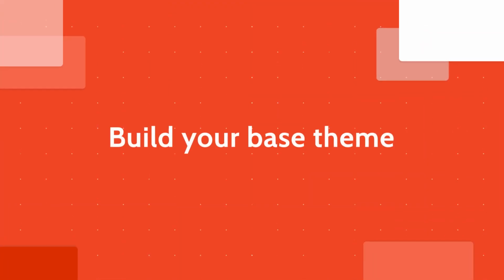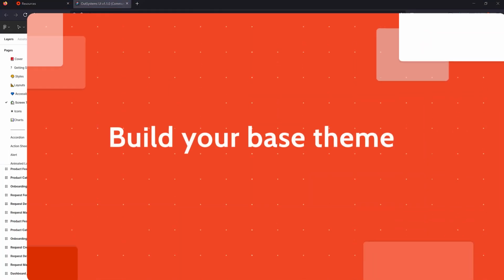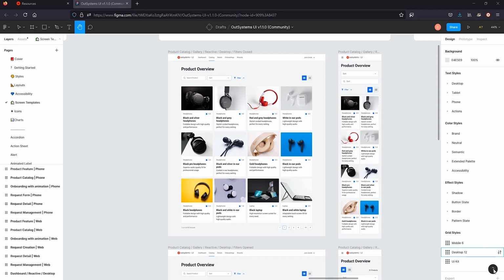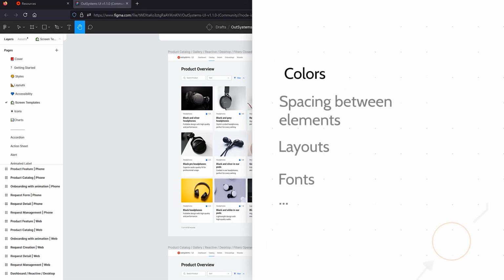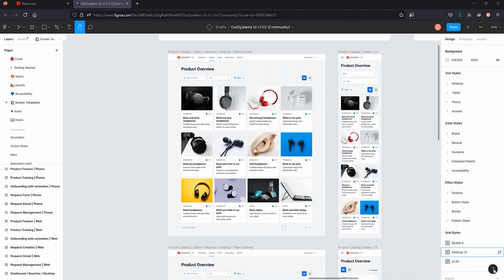And with that said, probably we should have started with this, but make sure to also take a look at all the pages that you need to implement and that are designed, and take a note of things like colors, spacing between elements, layouts, typography, all those more generic elements that will be the foundation for you to build your base theme.